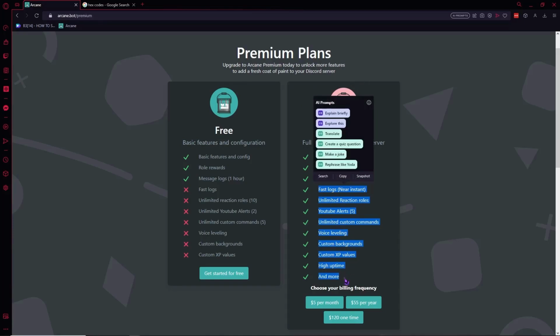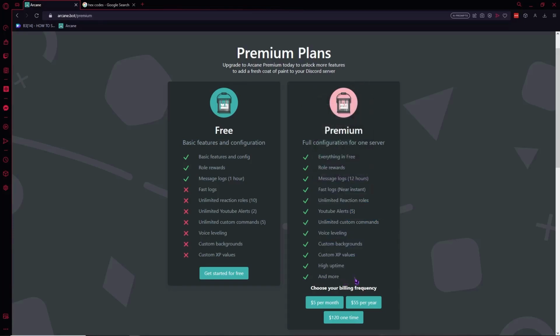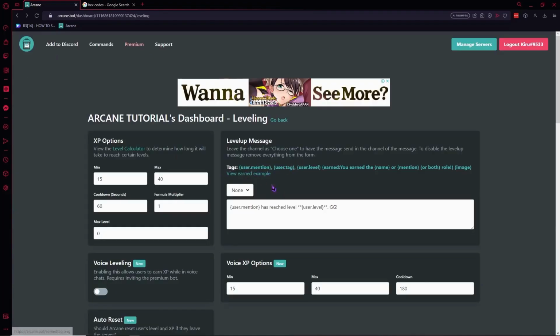I think this is really worth it if you have the budget, and also if you really want to take your server to the next level. So from here you can modify the XP options if you have the premium, and also this level up message is free, so you can modify this if you want.